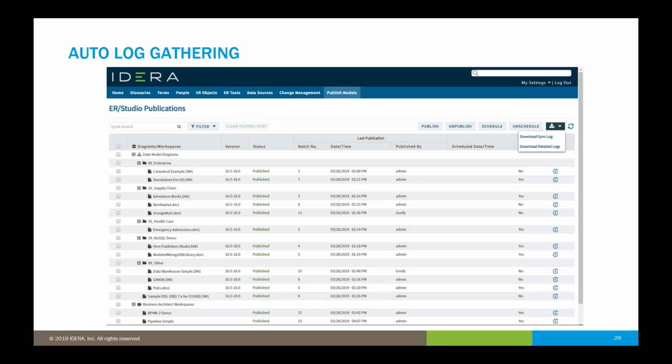Auto log gathering is also something that's very important should you run into an issue. And this is just a screen grab here that basically shows you, if you click that download tray, there's a couple of different log types that you can detail, just the sync log if you want to, but all the detailed logs are available just by clicking that download detailed logs. It will create a zip file, prompt you where to save it, and then you can actually utilize that to submit if you have a problem as well. So those logs can be reviewed to isolate the issue.